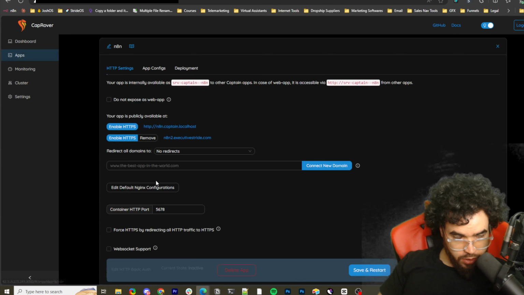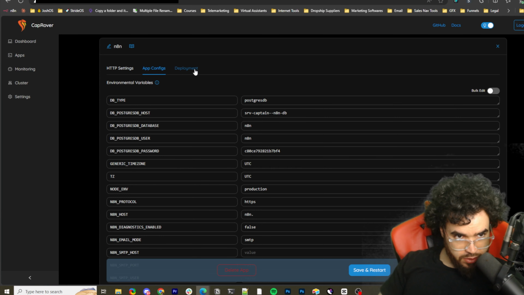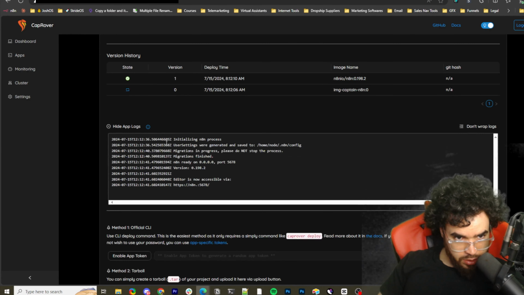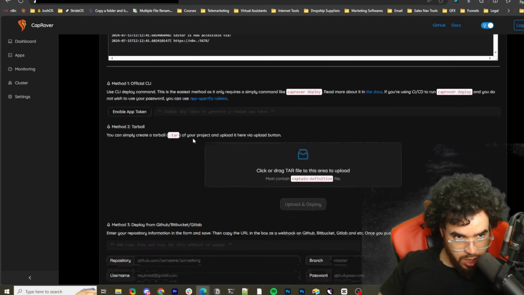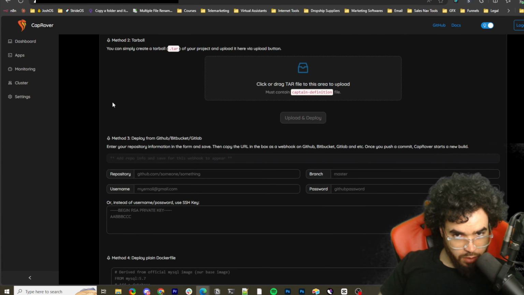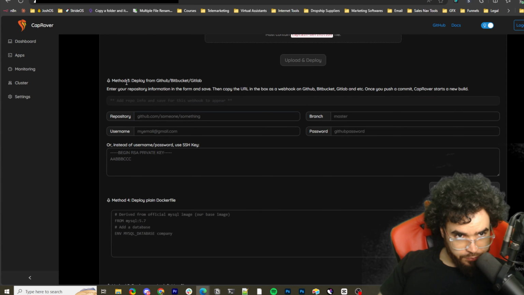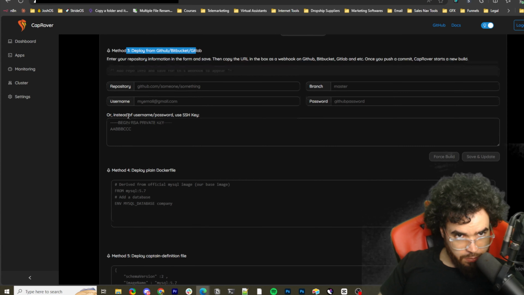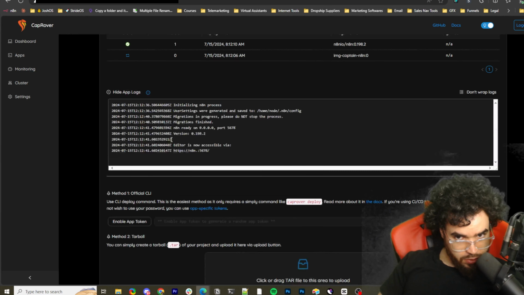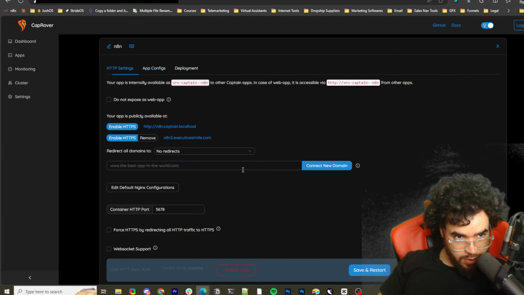If I click on the n8n app right here, we will see HTTP settings, app configs, all the information here. Deployment: you can see the deployment, app logs, methods like official CLI, tarball, and deployment using GitHub, Bitbucket, GitLab. So different options here.